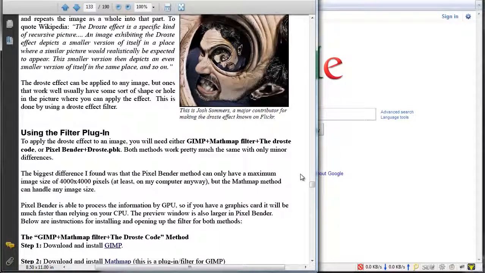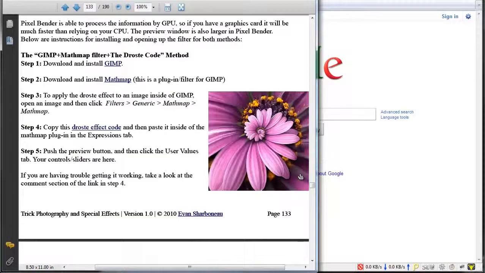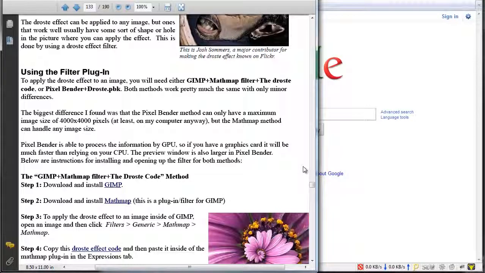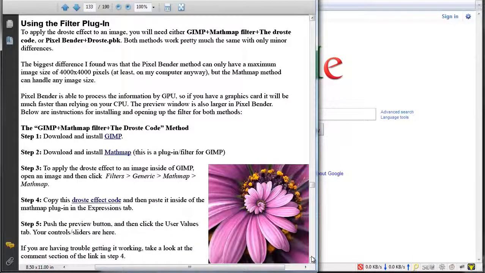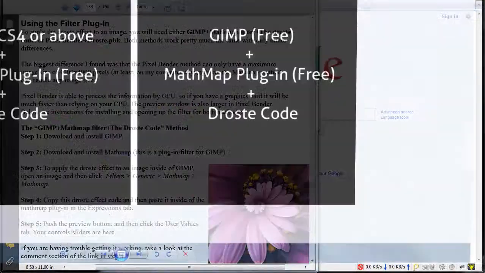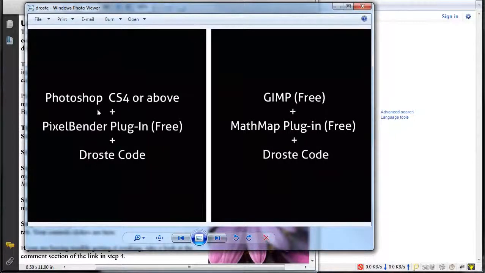And the hardest part about this whole process is really just getting the draw stay plugin all set up. So I'm just going to walk you through this. There's basically two methods. We can use Photoshop and then download the Pixel Blender plugin for Photoshop and then paste the draw stay code inside the plugin, and then we can start messing around with the pictures.